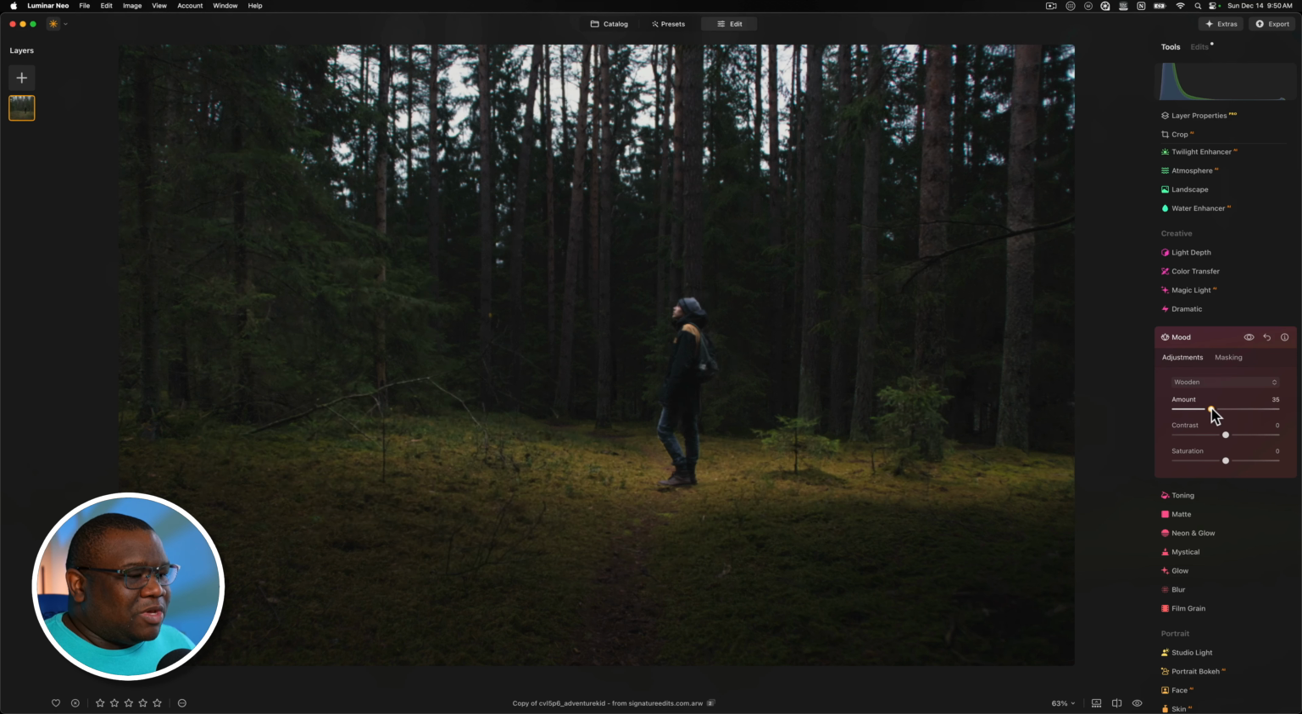I think I'm going to increase the look of this particular LUT by moving the amount slider to the right. And I think 60 looks about good. Now, if I turn that off and turn it back on, I think that looks good. What I'm noticing now is I'm losing some saturation and some of that contrast that I already had. The cool thing about the mood slider is it gives you access to a contrast and a saturation slider.